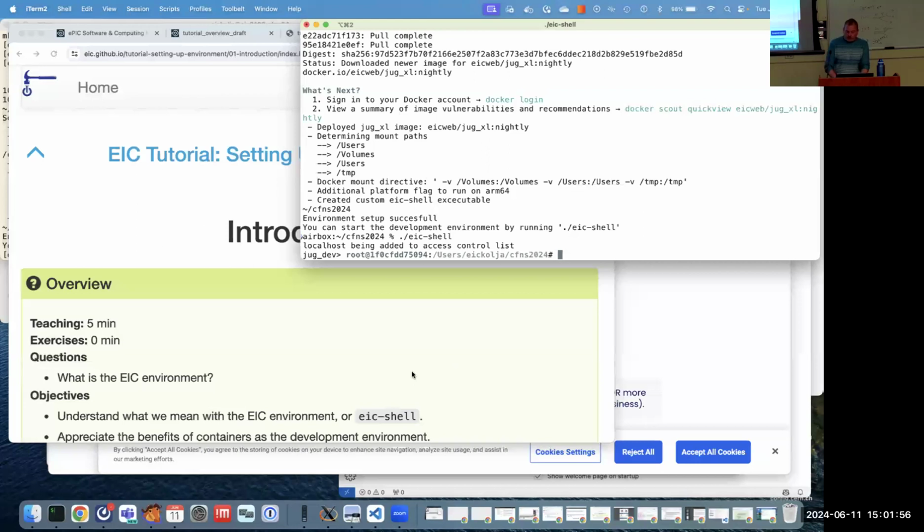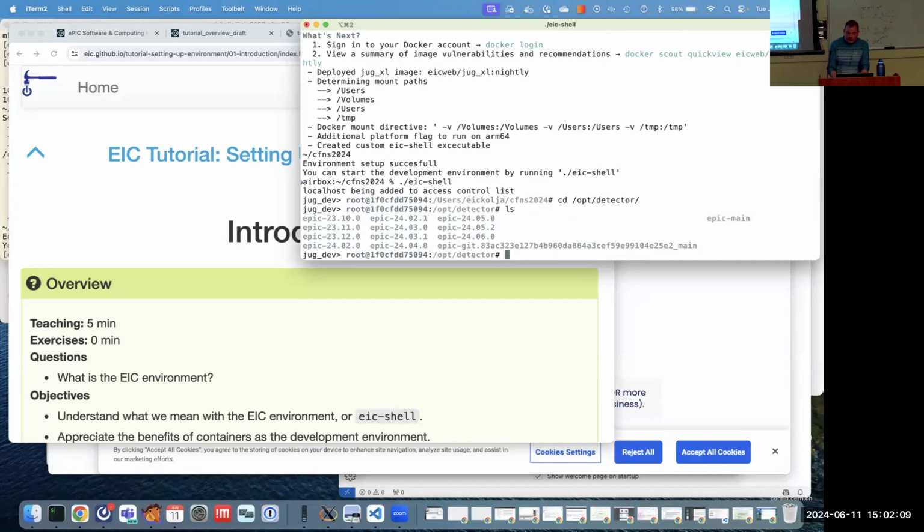And there you have it. This is all of the software of the EIC Epic. The first thing you may want to do is check out where the detectors live. So you see prior versions tagged by the campaign. Epic main is always the current one.